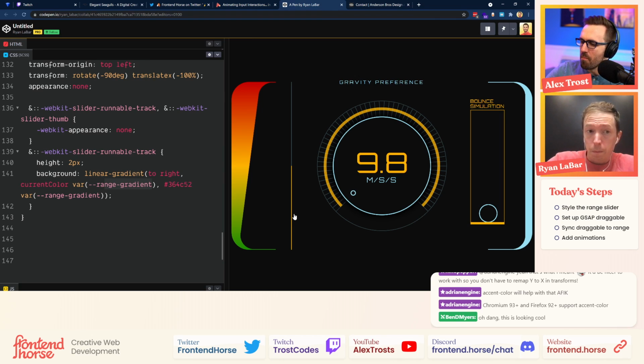And then we'll break a new line here, outside of that. Cool. And I think Adrian might be right. He says accent color will help with that as far as he knows. Chromium 93 plus and Firefox 92 support accent color. So accent color coming in, yeah, accent color will be great. I think for that you'll still need a few tweaks if you wanted to change the actual runnable track's color. But it does have the progress value, which will be nice. Awesome. Let's see. So outside of that bracket, we'll want to break a new line.